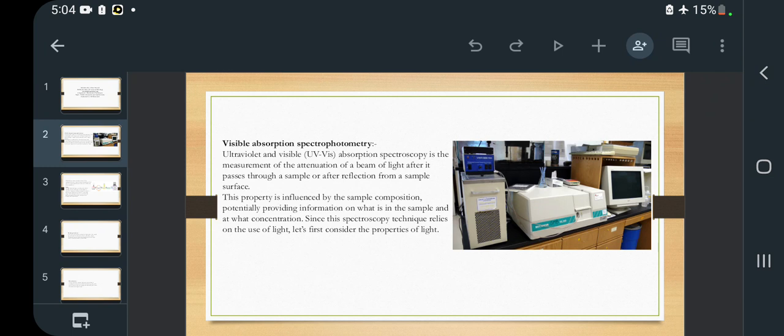Our next topic is visible absorption spectrophotometry. Ultraviolet and visible absorption spectroscopy is the measurement of the attenuation of a beam of light after it passes through a sample or after reflection from a sample surface. This property is influenced by the sample composition, potentially providing information on what is in the sample and at what concentration. Since this spectroscopy technique relies on the use of light, let's first consider the properties of light.